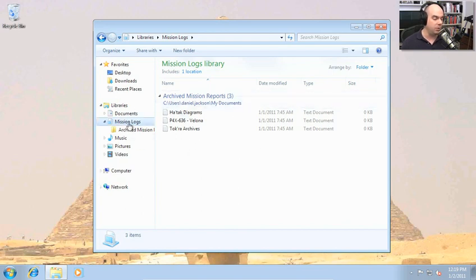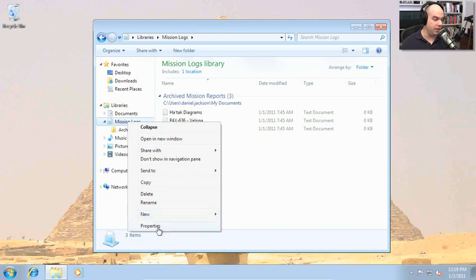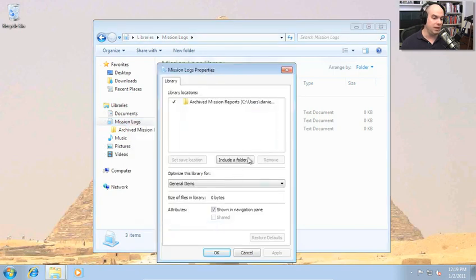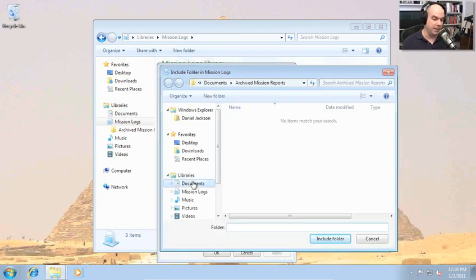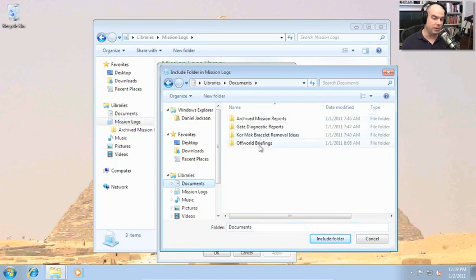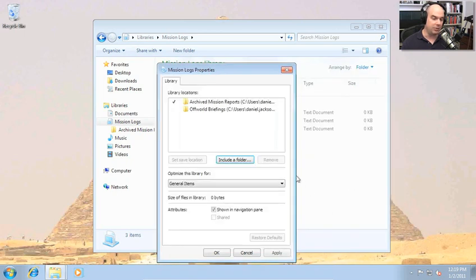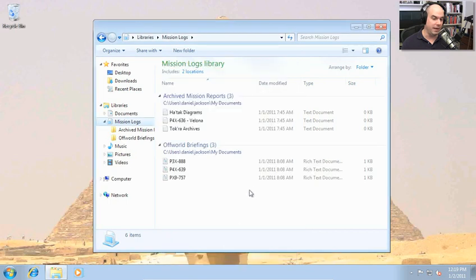And I'd like to add another folder as well. If I right mouse click and choose the properties of this mission logs, notice that it has that archived mission reports folder that we just added. And I can also include other folders in here. My documents, I might want to also include off-world briefings and include that folder as well. And if I click OK, now you'll see that in that same mission logs, I have multiple folders and multiple files that are popping up in there.